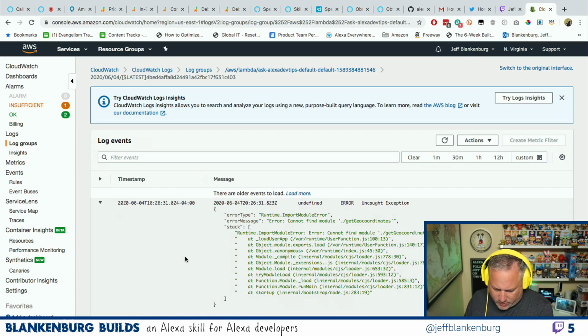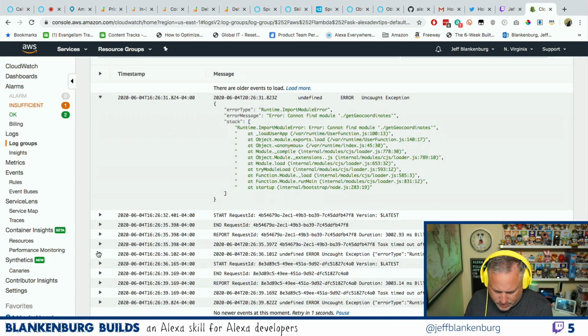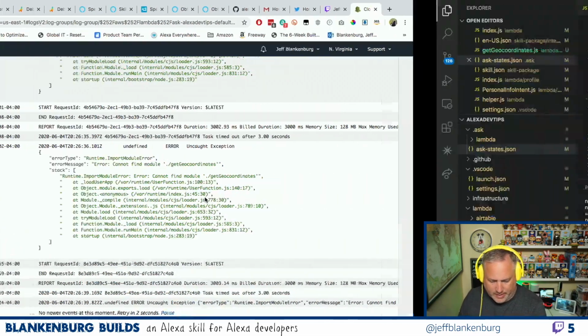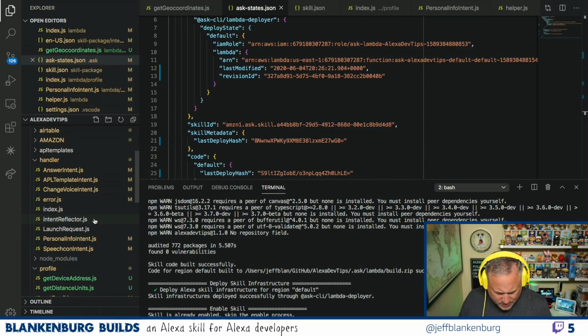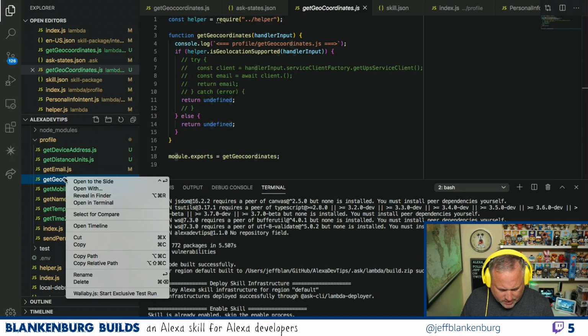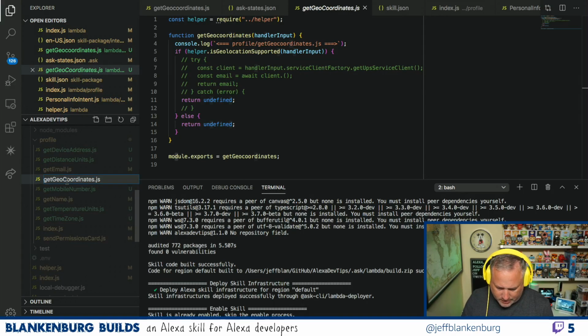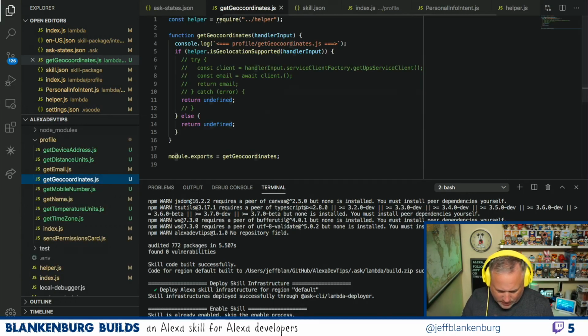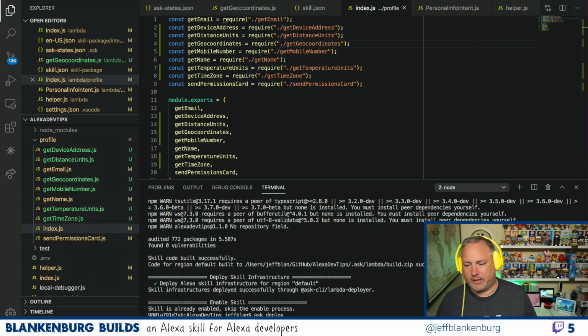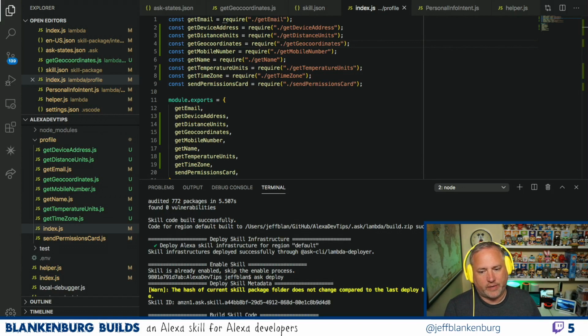Cannot find module, get coordinates. That's so strange. Did I not name it properly? It's the name of the file. That's the issue. I actually don't know how that ever worked. Okay, we're not going to wait for another deploy. That was the issue. The file had a capital C in it. I am going to let this deploy. Hopefully that will solve the problem. If not, we will definitely have it solved by tomorrow morning.